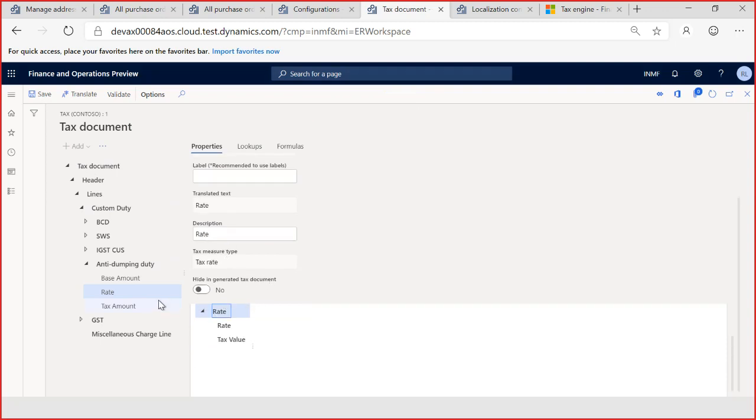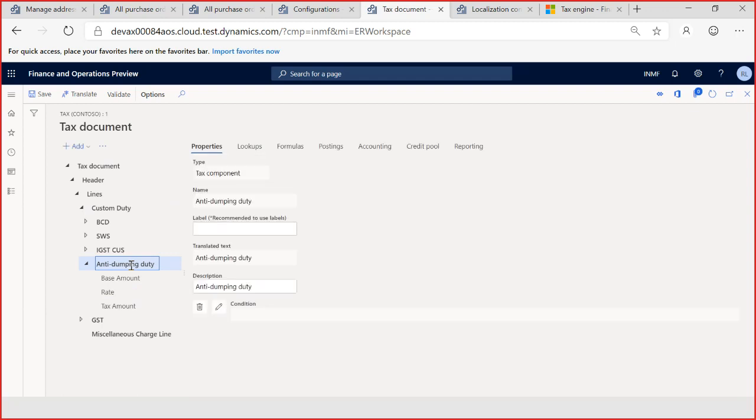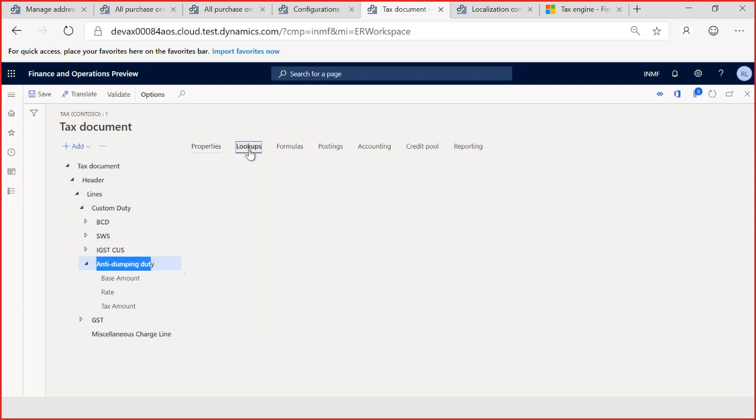Until now, I added a tax component with some tax measures. So the next thing I need to do is decide the applicability rule for this new tax component. As we just analyzed, anti-dumping duty is only applicable for certain products, so we should highlight the tax component and then go to lookups.